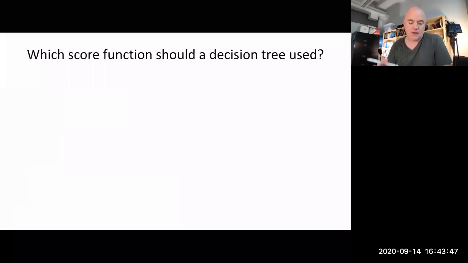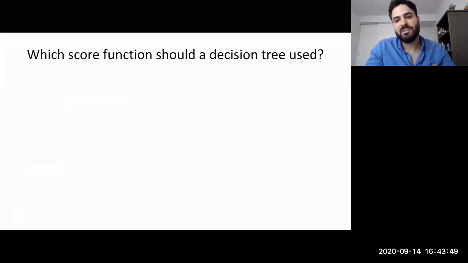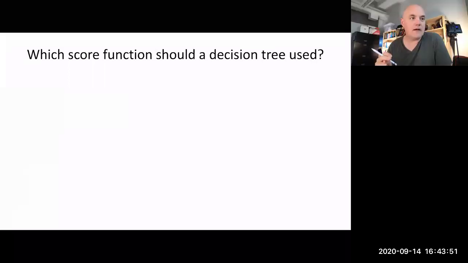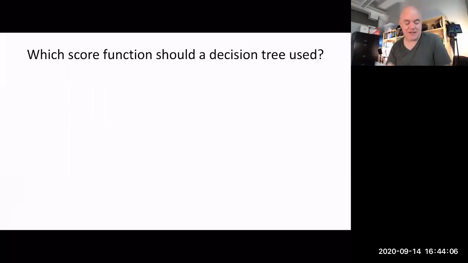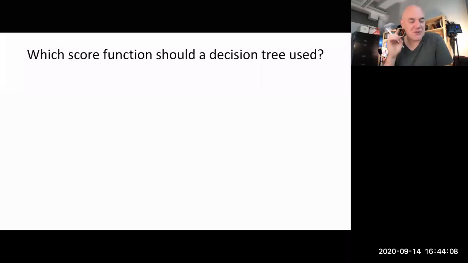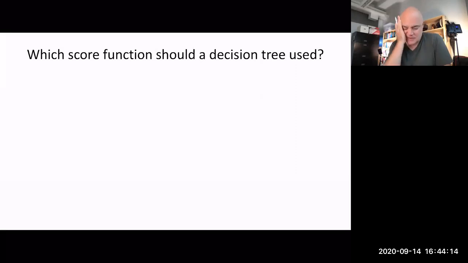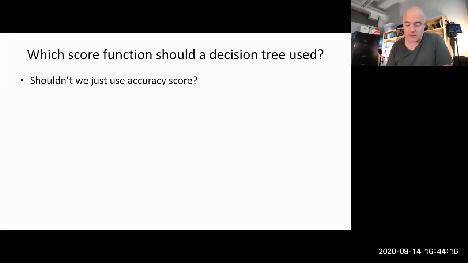Does the value we choose have to exist in the table? It does, in order for the computational complexity argument that we made to hold. Okay, we need to keep going. Do we need to use all the features? We need to keep going here just a little bit. There are good questions, but just slightly too many. So which score function should a decision tree use?